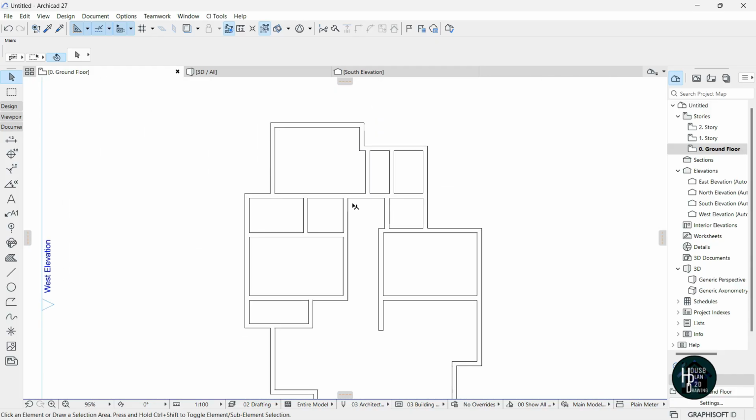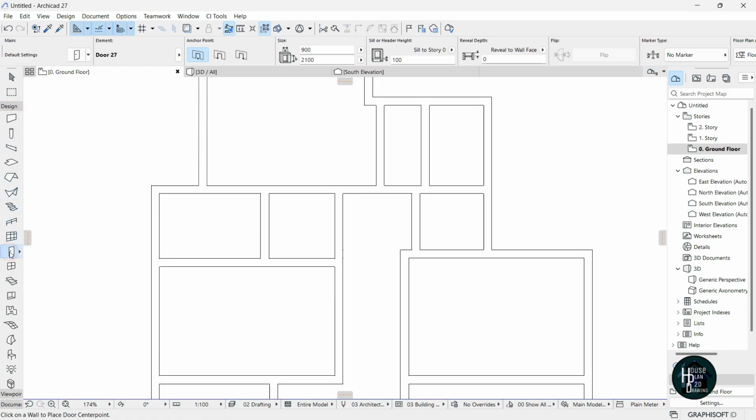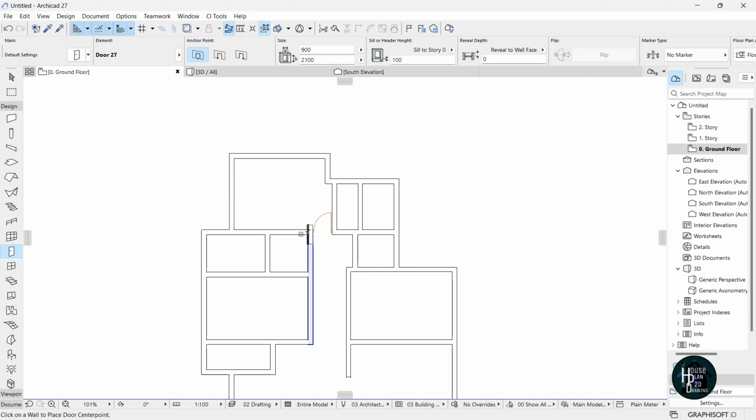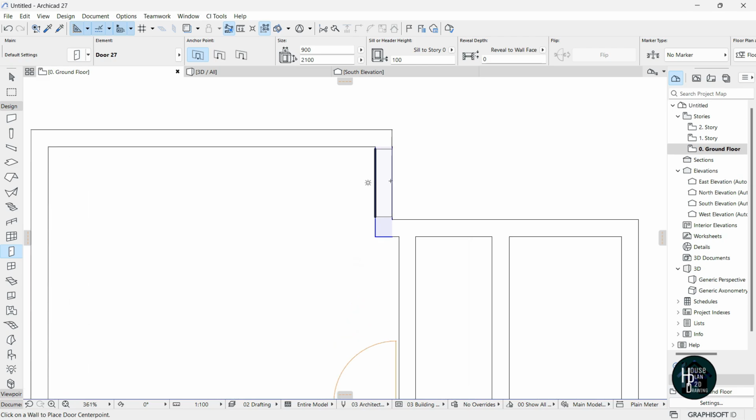For you to open the door here, you just have to come to the design tab. Click on the door tool here, come to this side here, click and click like this. Whenever you want to open a door in Archicad, you come to the area you want to open the door. Let me say this area right here, you click. Now the second click is going to ask you which side you want to open the door. I want to open the door like this, so I'm just going to click this side.